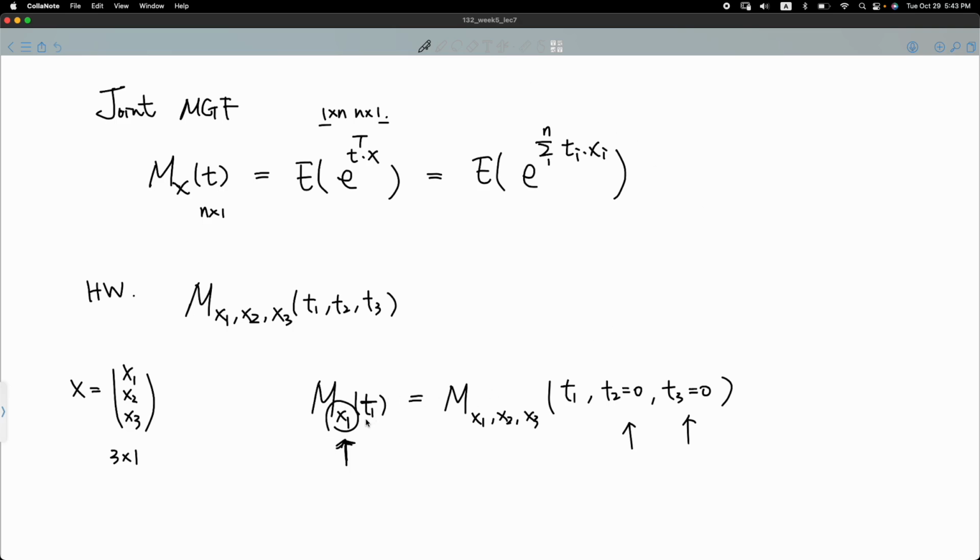Yeah. So in this case, if you want the marginal moment-generating function for x1, you just need to take the joint moment-generating function and set t2 and t3 equal to 0. Then when you evaluate, you will have a formulation here. When you plug in t2, t3 equal to 0, the result you get is the marginal moment-generating function for x1.